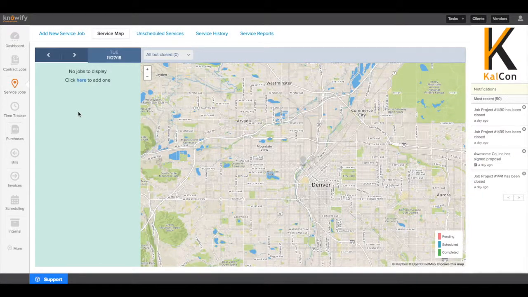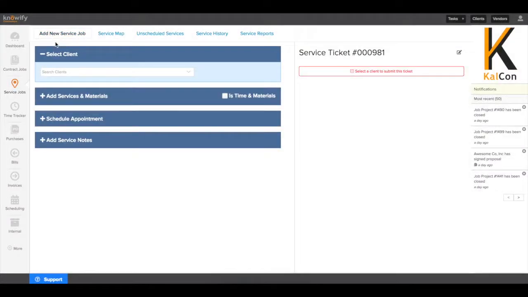Knowify's service job module can be handy for scheduling and managing projects that only take one day and do not require a contract, such as your contract jobs. To add a new one, click the button in the top left corner of your service job module.